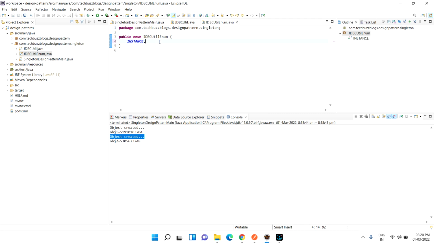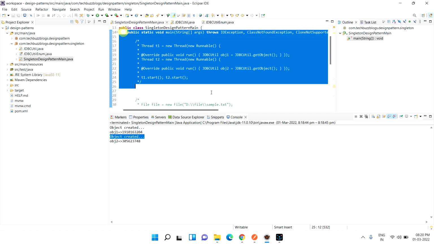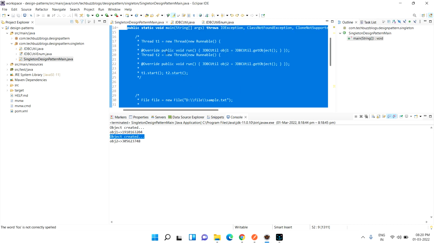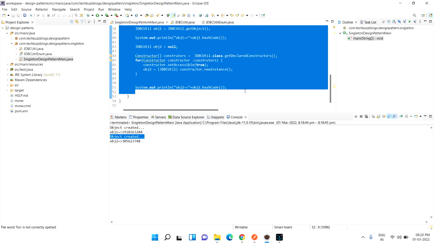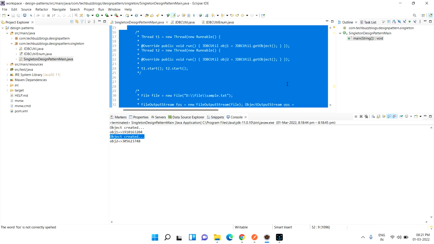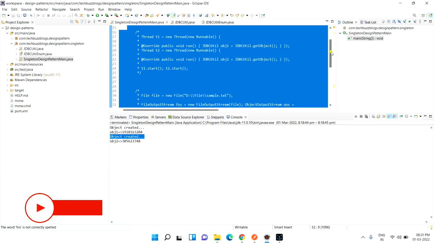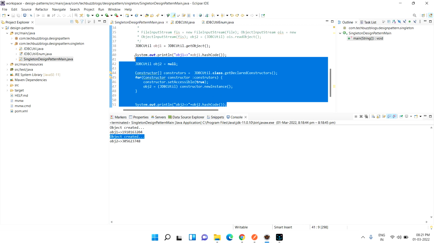Now let's see how it is resolving this and how it is helping us. You understood about reflection, right? So I am deleting that code inside the method. Let me comment it out so that in future we can refer to it. I am commenting out all the code.